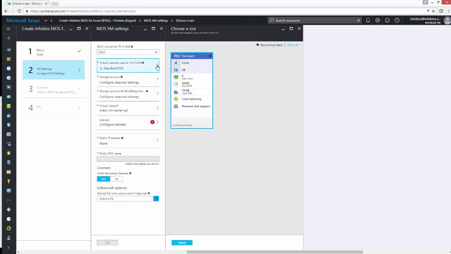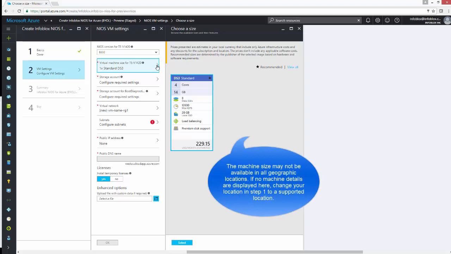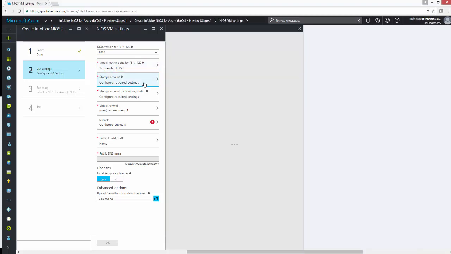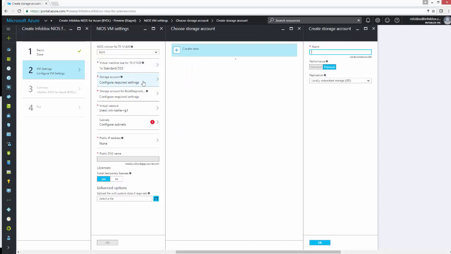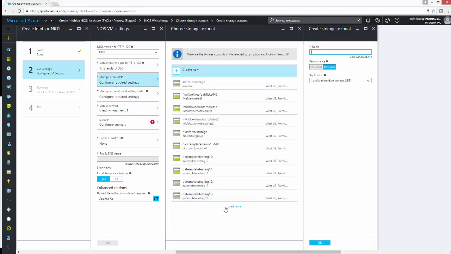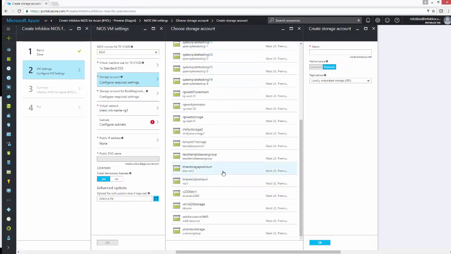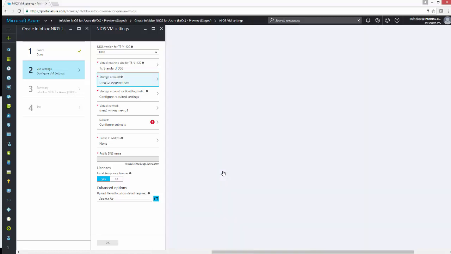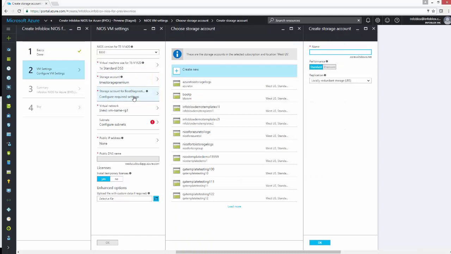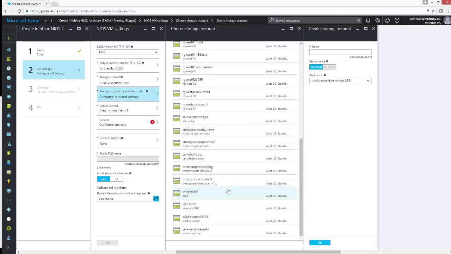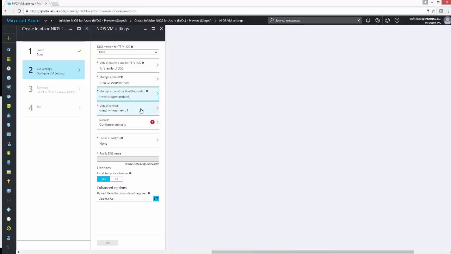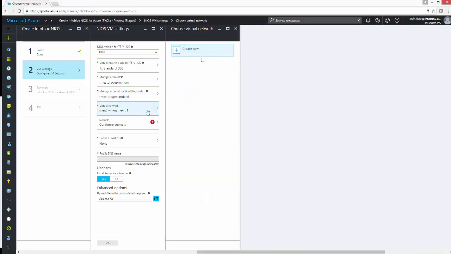In step 2, set the NIOS version to be used and confirm the machine size for the instance. If the preset machine size is available for your location, it will be listed here and show pricing and other information. Next, we set the storage account that will be used for the NIOS disk. This must be a premium type storage account, and you can select an existing one or create a new account here. The storage account must also be applied for the boot diagnostics using a standard type account.